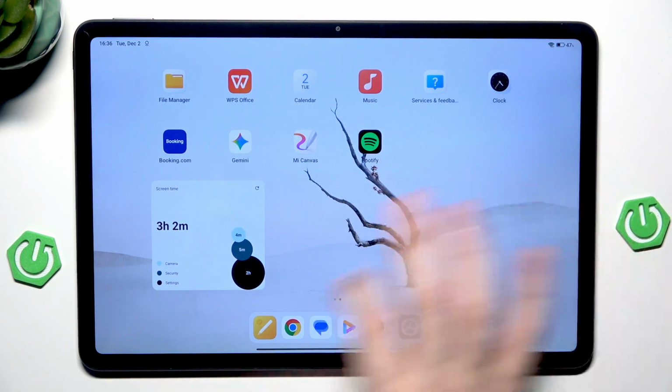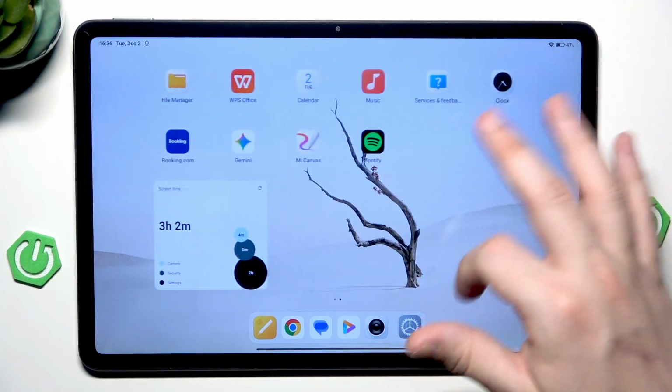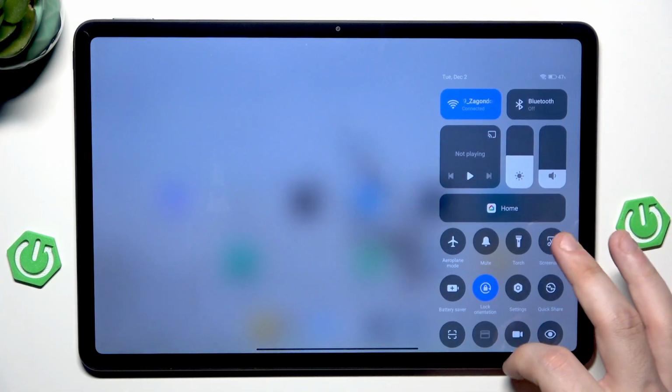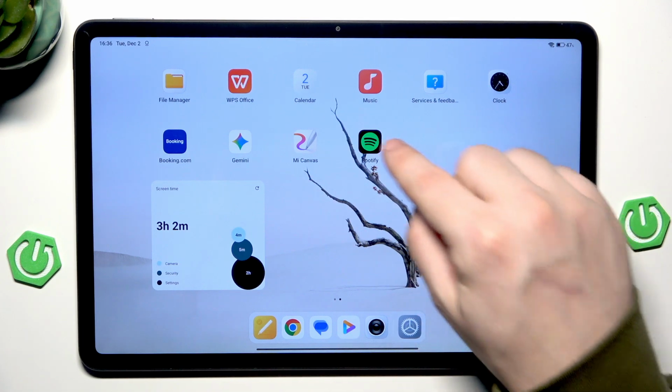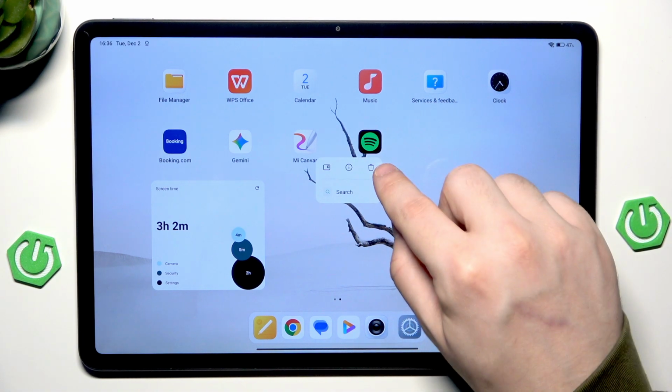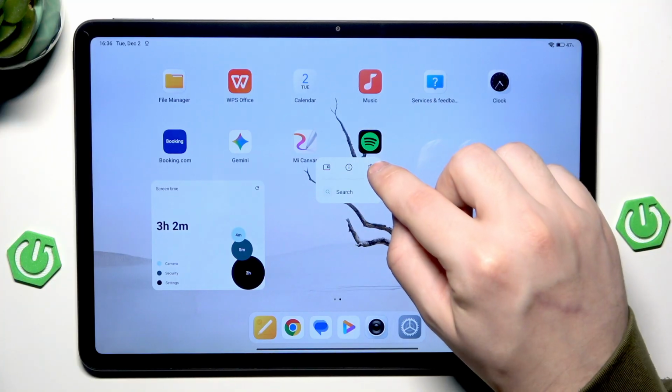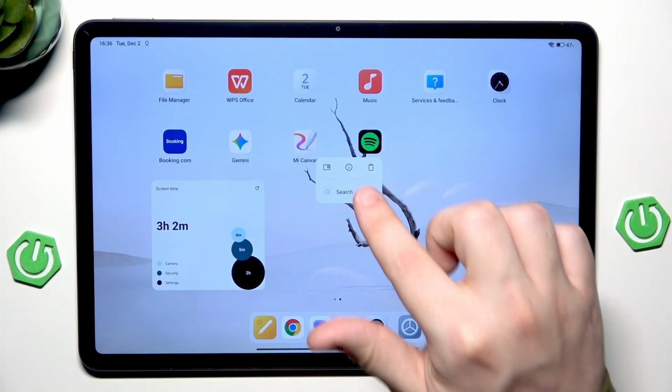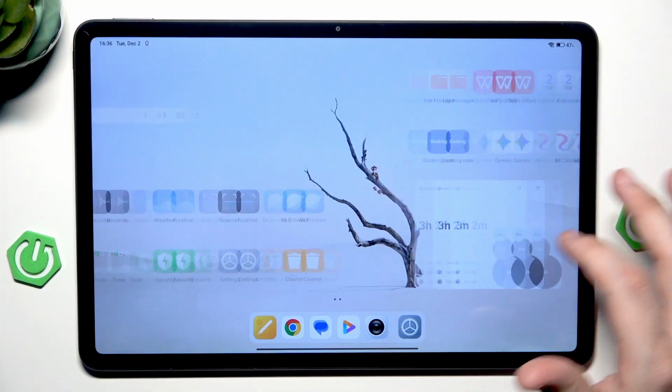Also, there is a faster way of uninstalling the apps. You can simply find them on your home screen, then simply hold on the icon, and in here we have the bin icon. Simply tap on that and you'll be able to uninstall the app.